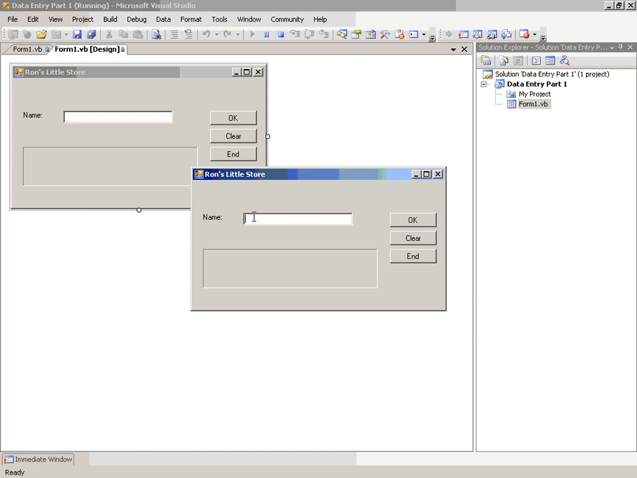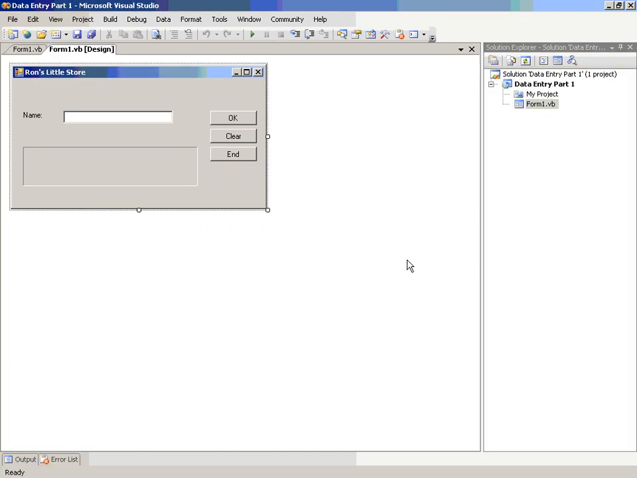It's just a little program to get you used to the idea of data entry and moving things from a text box into another control like a label. And when they hit end, it simply ends our little VB app and comes back here.